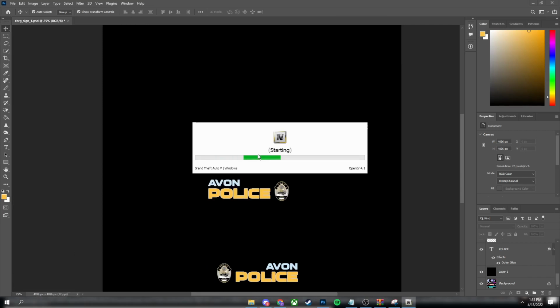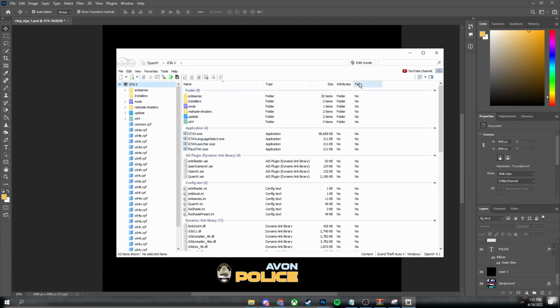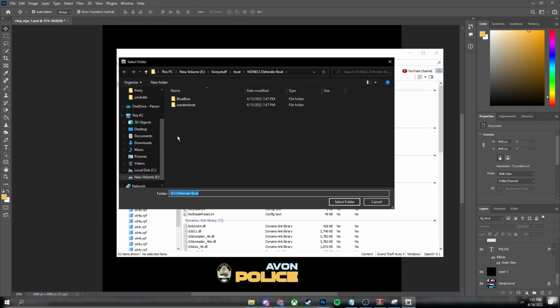Go ahead and do Grand Theft Auto 5. Alright, once you're in OpenIV, always turn on edit mode right here. Edit mode, go ahead and say yes. Alright, from here we're going to want to hit File, Open File, and look for where you put the car files. If you don't have the car files, you can go ahead and skip the rest of this. You're pretty much done.